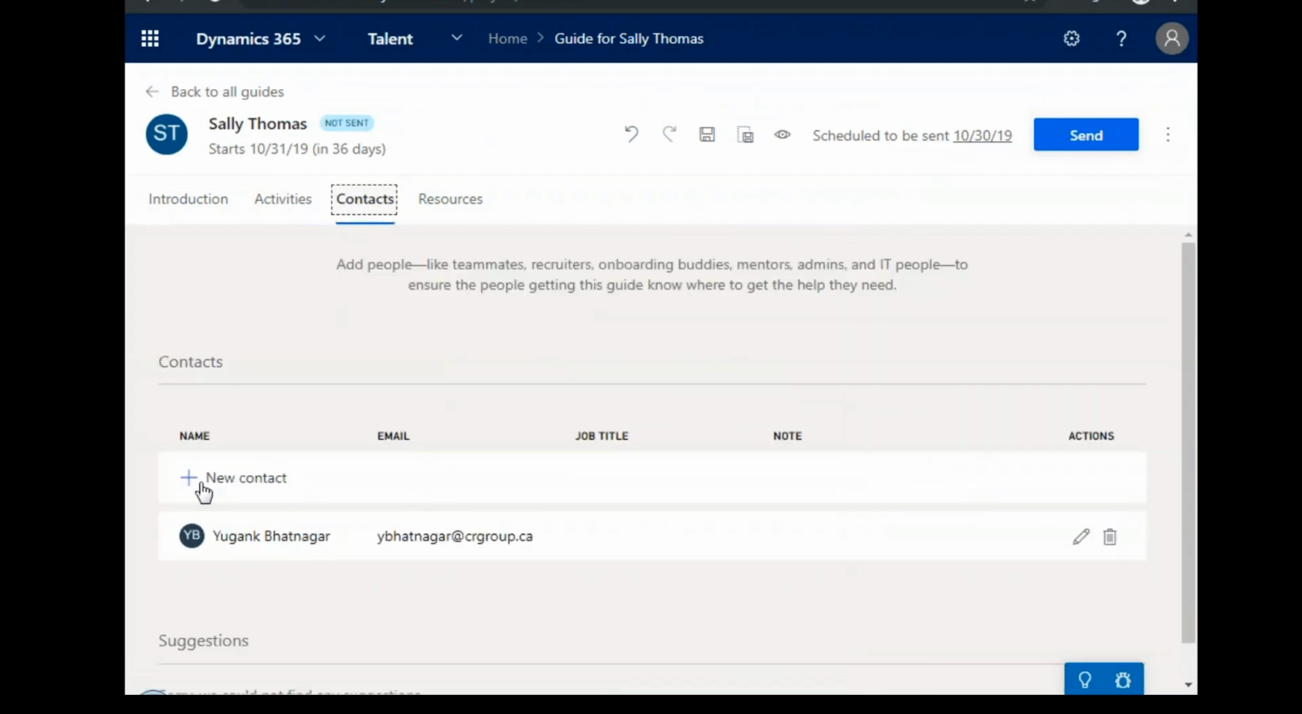And also you can add the new context. For example, my name is automatically populated because I am the creator of this guide, but I can start including the team members of the future team, the hiring manager, and other important contacts, like contacts from your benefits program, from IT. So even before they join, they know whom they need to contact for say particular resources. And then I can schedule, send, or share this guide with other team members in the organization.